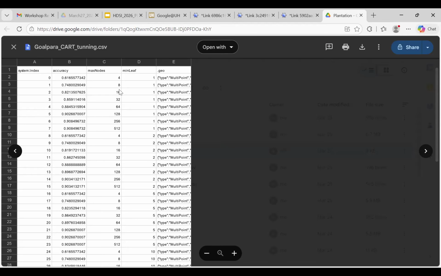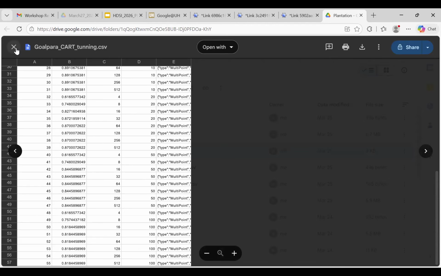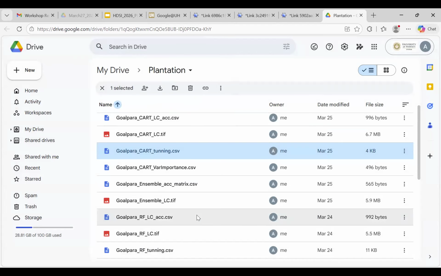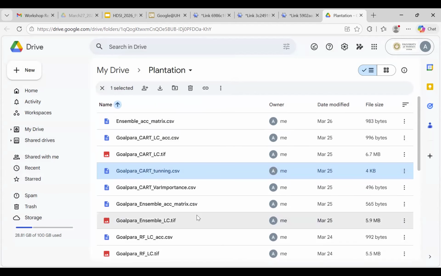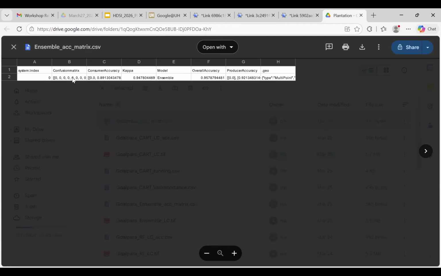The tuning part will give you the accuracy, how much accuracy they have, and for what parameters. For each combination, it will give you the overall accuracy. And the matrix will be like that: confusion matrix, consumer matrix, kappa, overall accuracy, and producer accuracy. So all that information will be there.